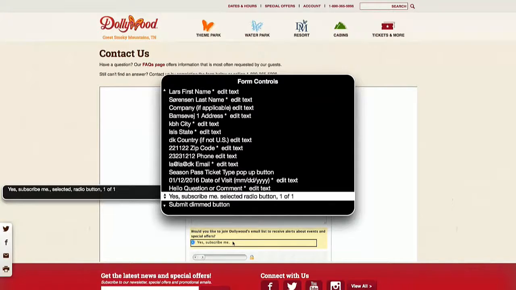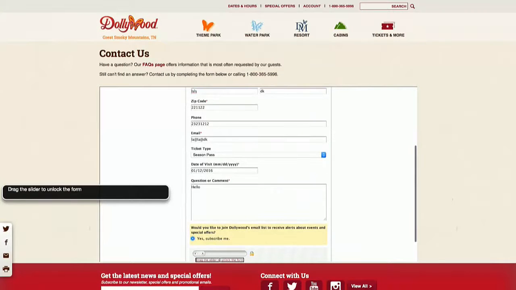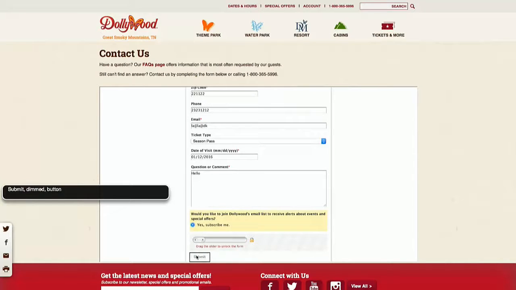Submit, yes, drag the slider to unlock the form. So this one, drag the slider to unlock the form, and I'm reading on. Submit, dimmed button. And what I see is just a dimmed submit button. I don't get that slider at all.